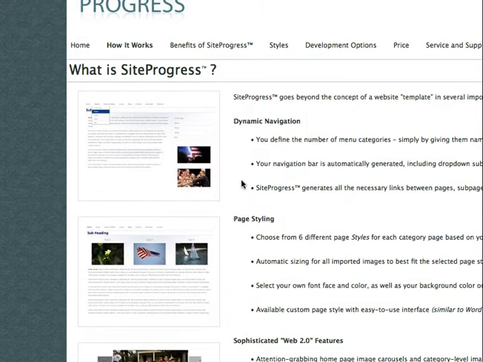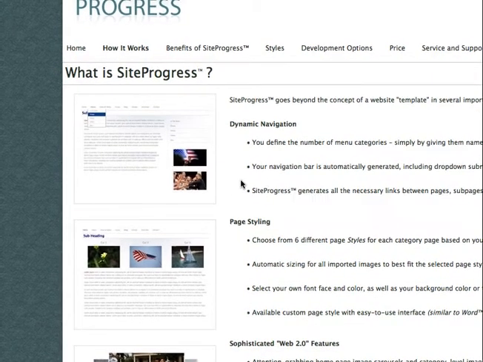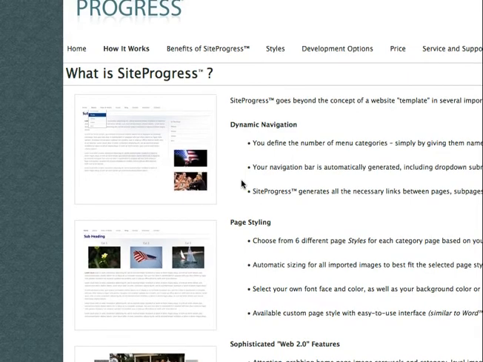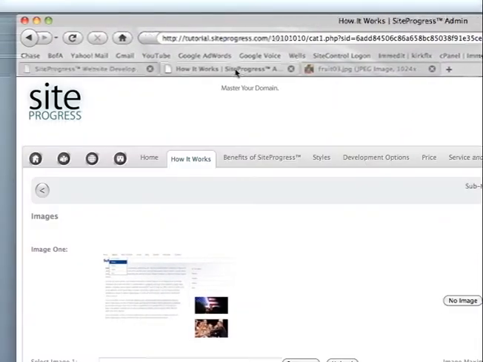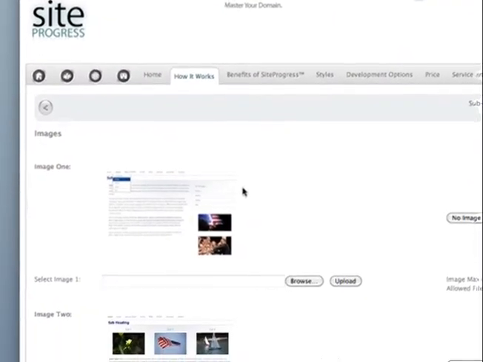Now I could pick a style like banner only, which gives me the entire page here to work with, and I could lay these photos out myself. But the advantage of using images is that SiteProgress does that work for you. And it also will resize your images, regardless of how big they are.